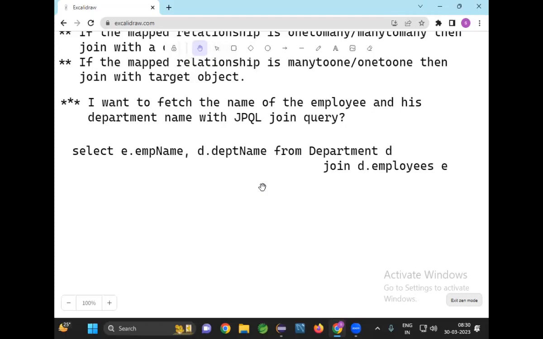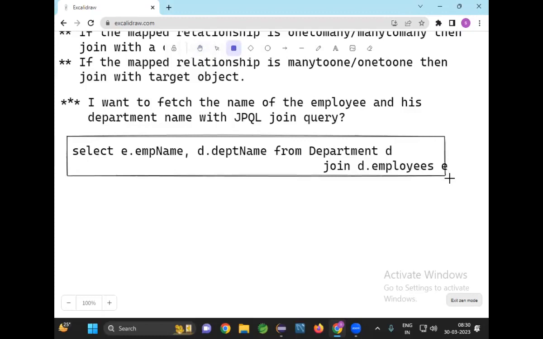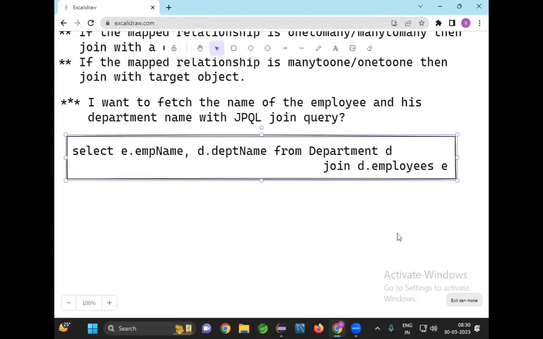This is equal. Now look at this. This is a query. Got it, right? It is what type of query? JPQL query. What does this query select? Employee name and department name. We know previously. I'll explain. Understand.